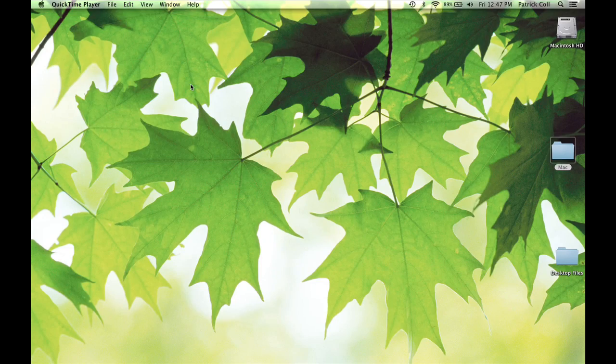So for whatever reason, you may need to look at the log files. The way that you do that is not that easy because they're hidden. So let me show you how you do it. I'm going to start off in Finder. You can always get to Finder by clicking on your desktop.